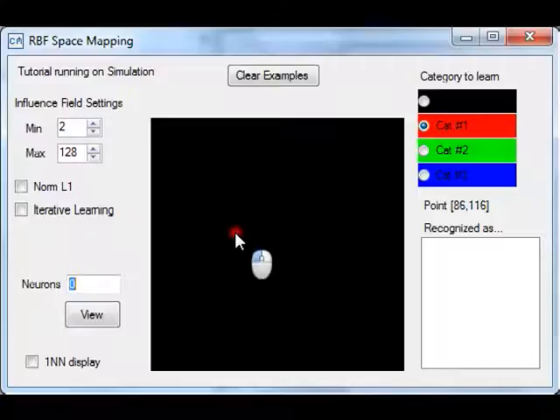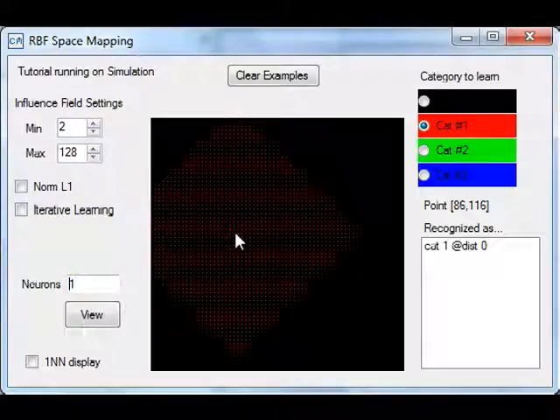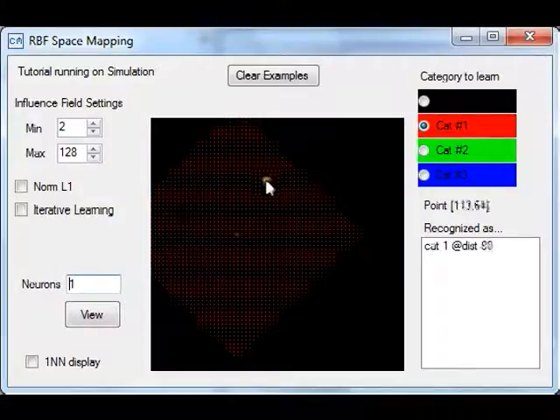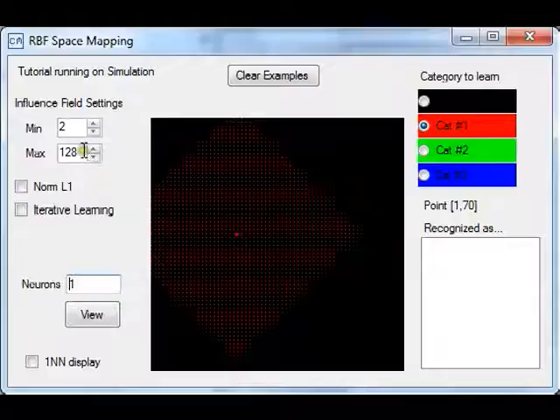selected to the right. So if I click in the decision space, which was originally empty, what's happening is that position XY, which is 86 and 116, is stored as category 1, which appears in red. One neuron has been committed, and all the area around it shows its influence field. This influence field has been set to the maximum authorized value of 128.